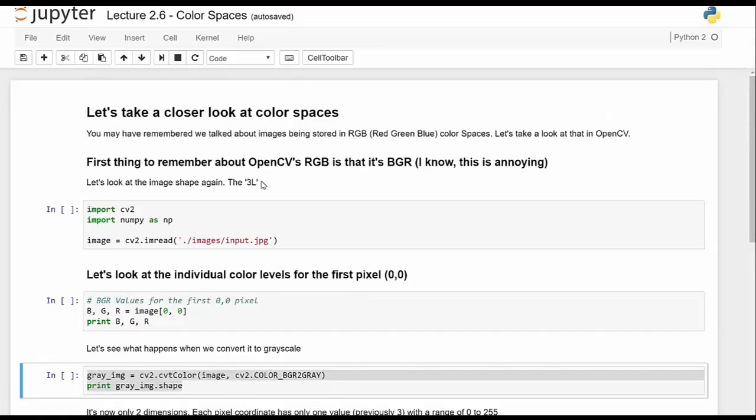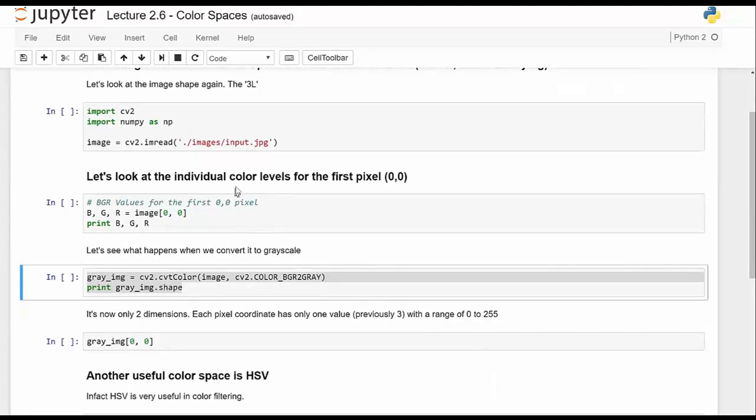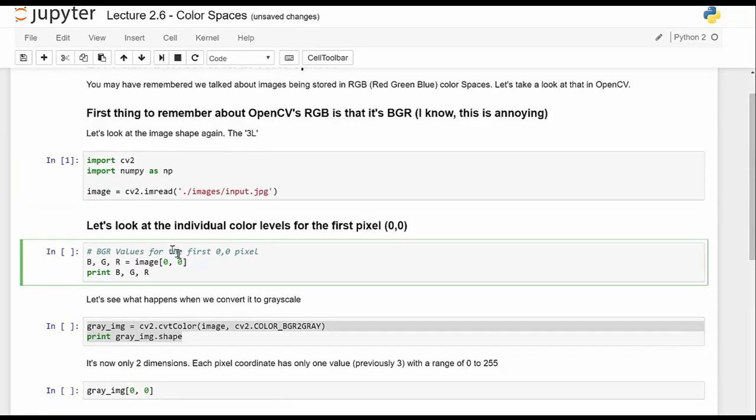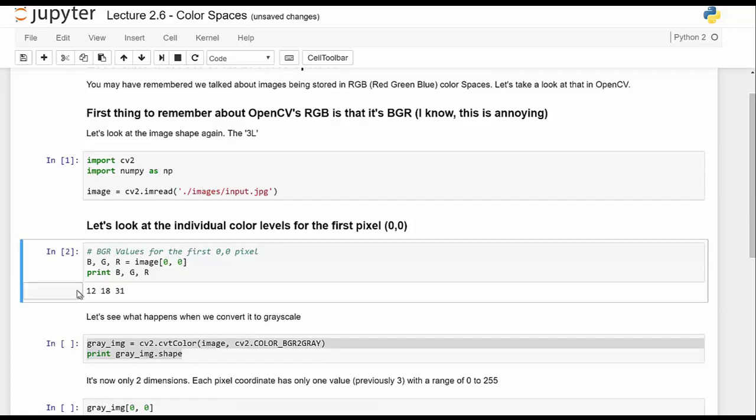So let's actually explore these color spaces using some code. Let's load an image here, and that image was the Louvre picture we loaded previously. Now let's look at the BGR or RGB values of that image. By doing this indexing on the image array, we're accessing the 3 values that are stored in the first pixel location, which is 0, 0. Let's run that, and these are the values. We can see the blue, which is B here, corresponds to a value of 12, green 18, and red 31.